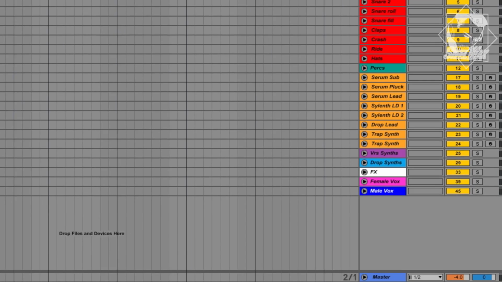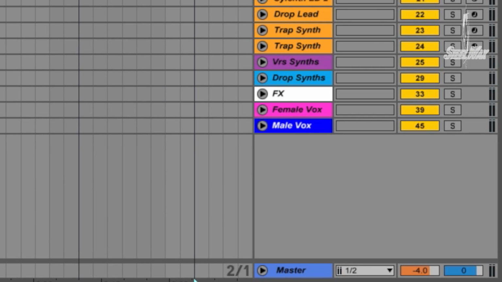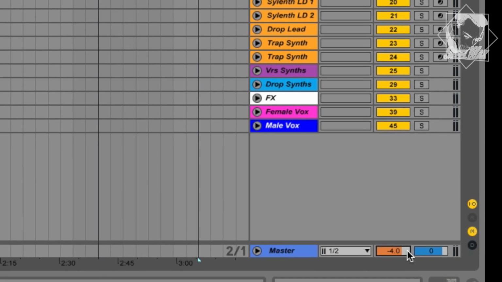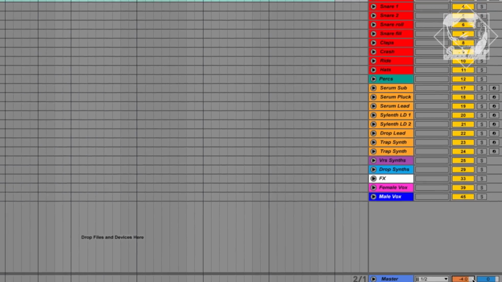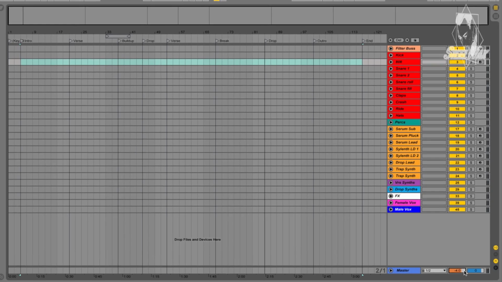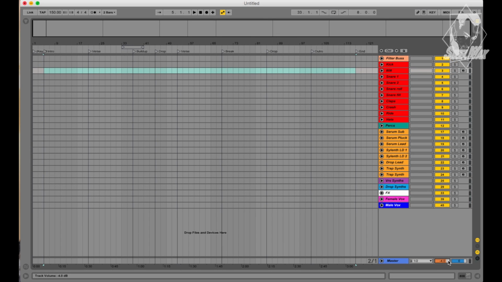Now, on this template, the master output has been turned down 4 dBs to force some headroom for the mastering stage. Though this isn't really common practice, I found it useful for a genre like trap.